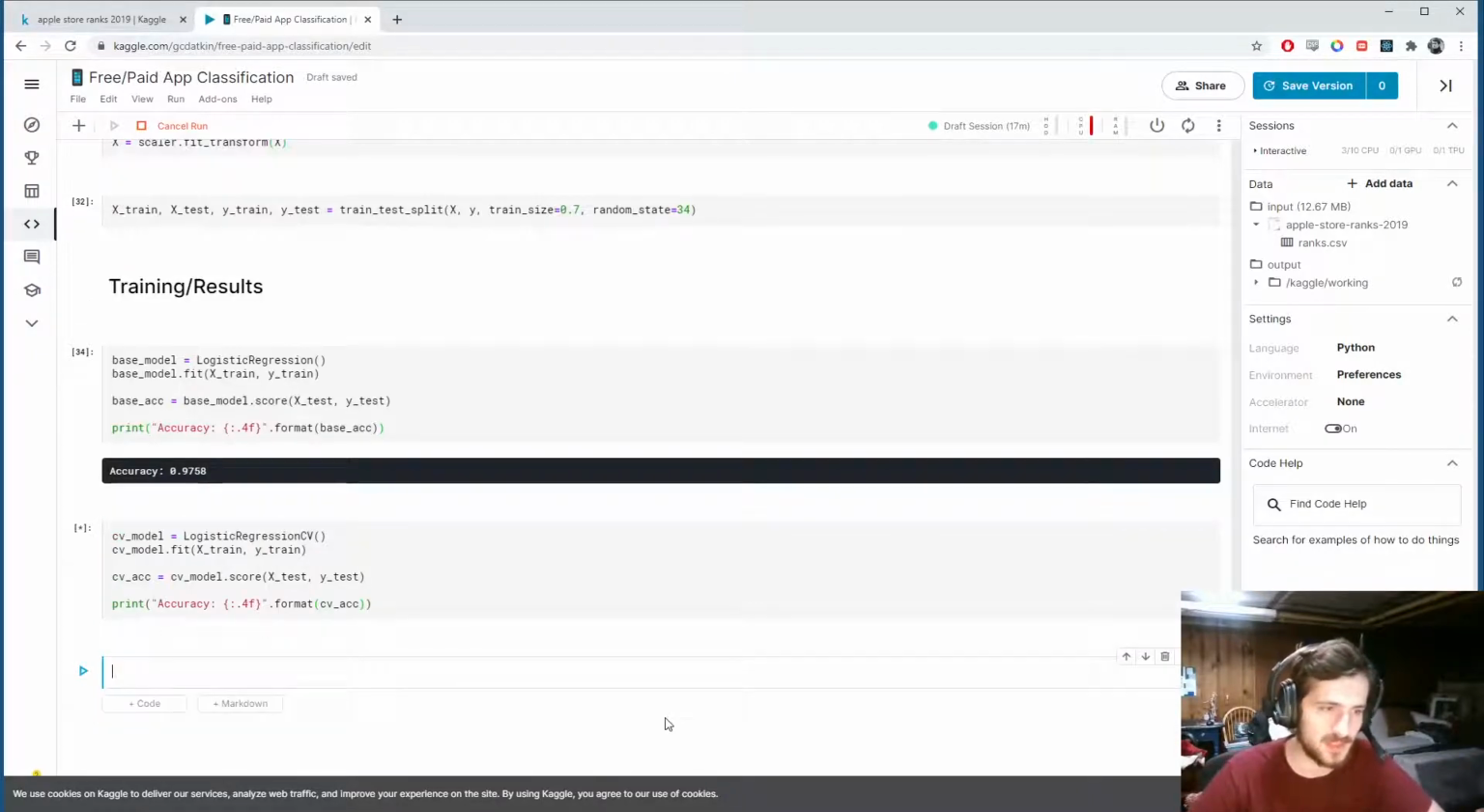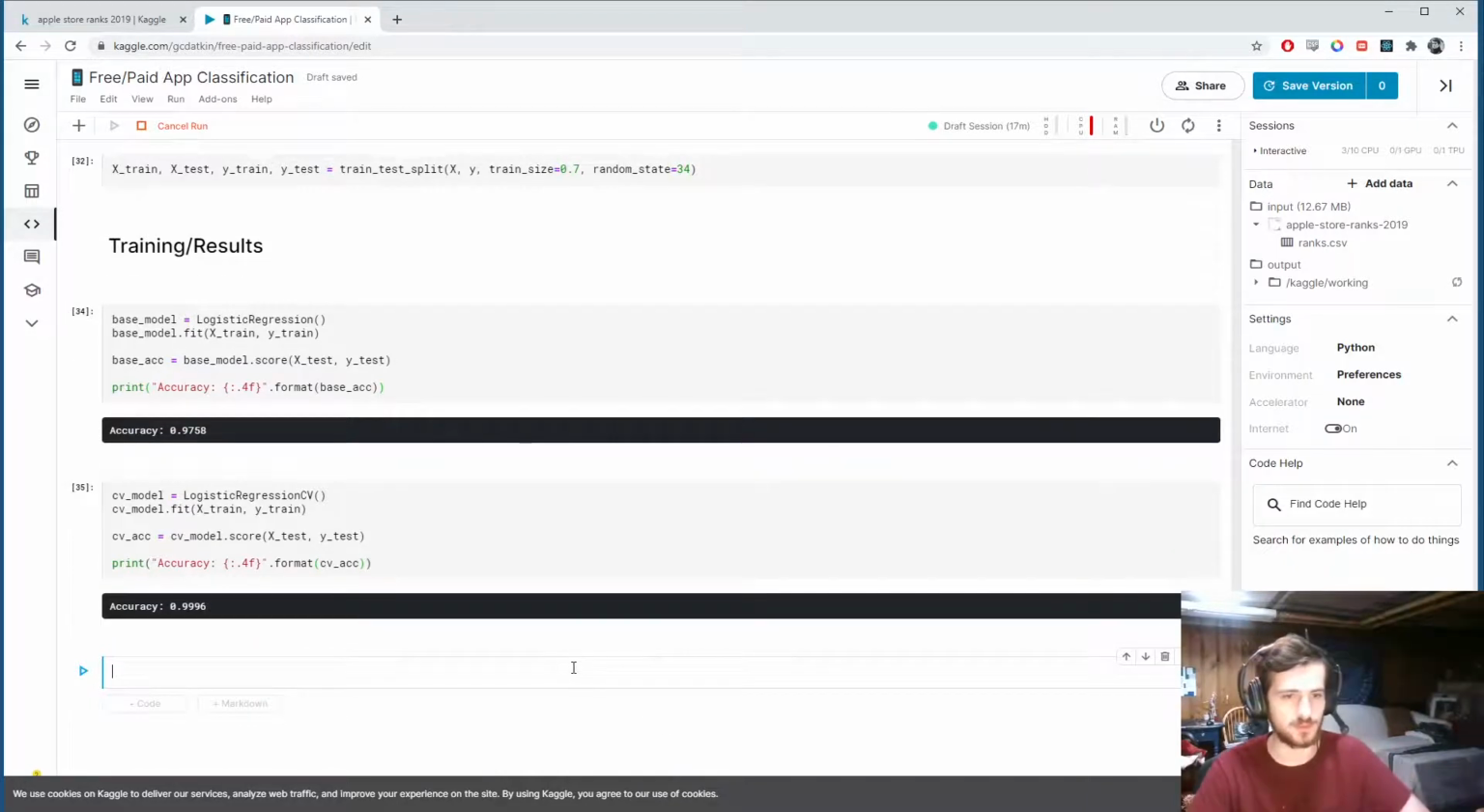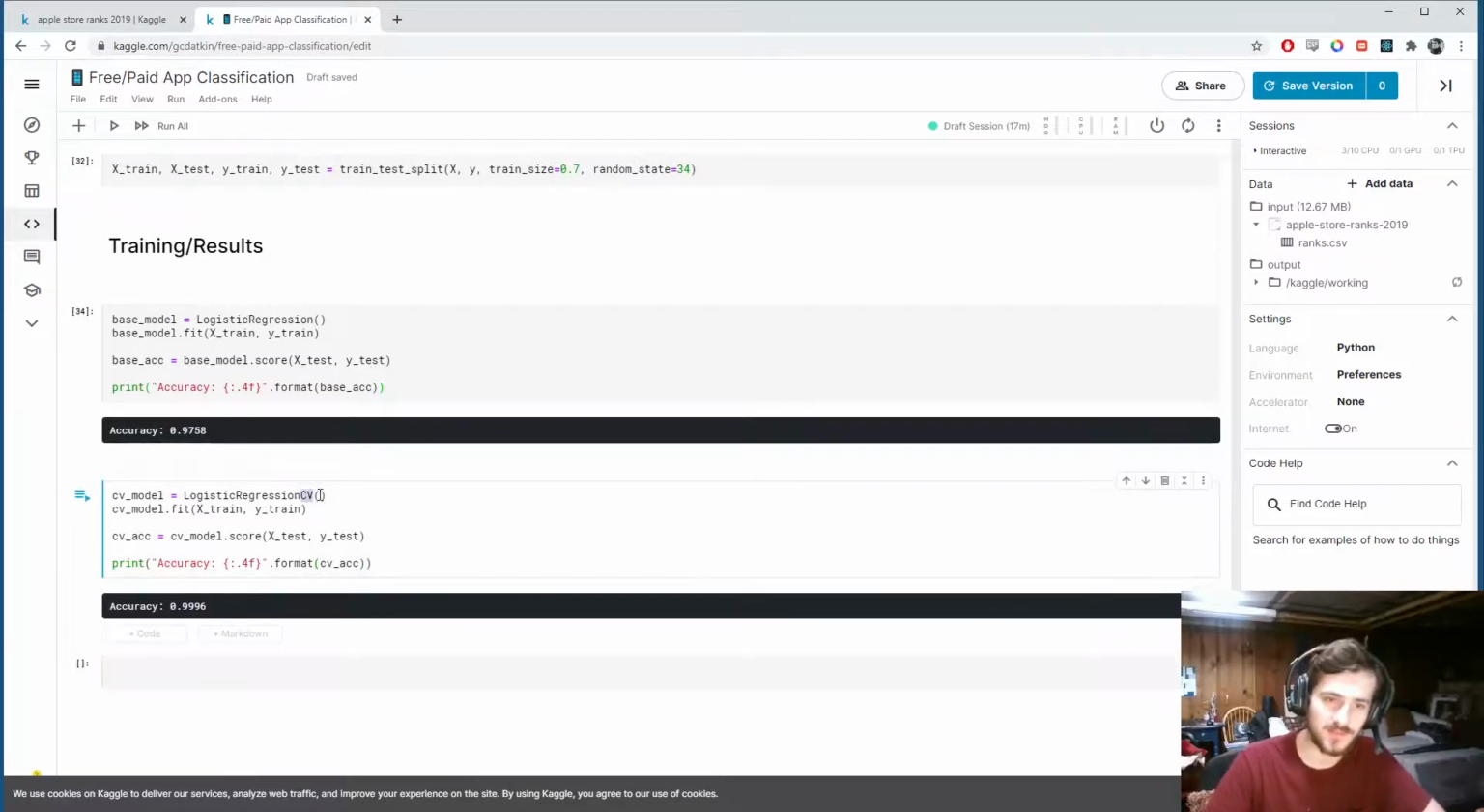And this one will take a little longer because it's going to be applying the k-fold cross-validation. But it shouldn't be too long. And you can see we have now an accuracy of 99.96%. And that's insane. That's really good. Yeah, so you can see that the cross-validation combined with the hyperparameter search really improves the results.